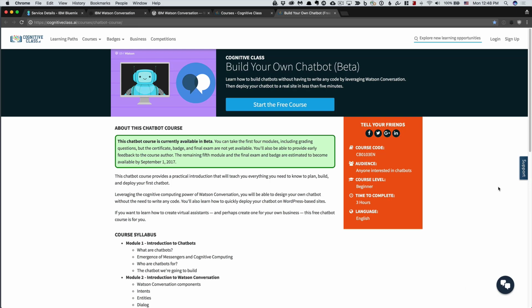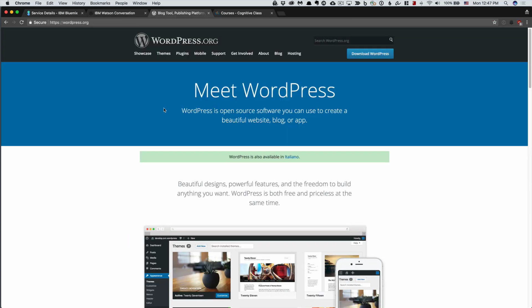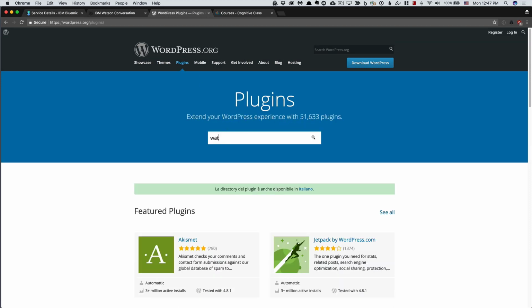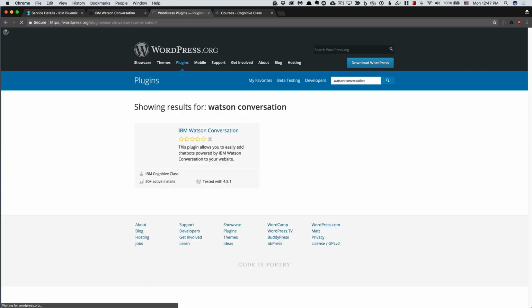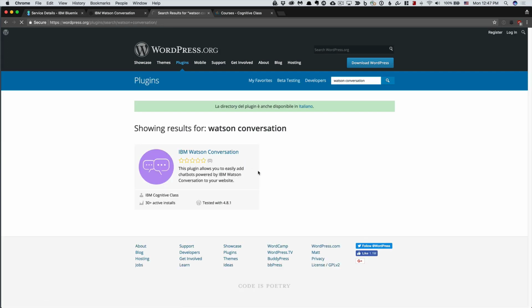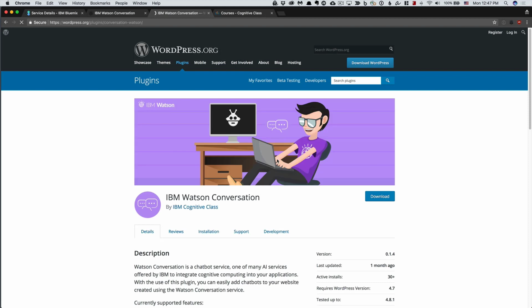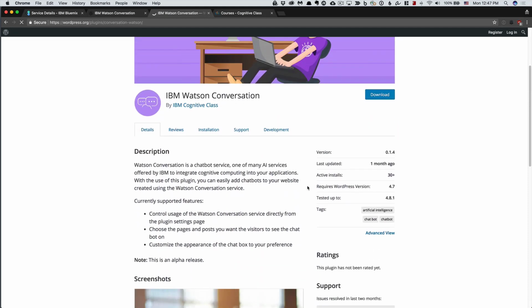So where do we find this plugin? It's available for free in the public repository on WordPress.org. You can find it by searching for Watson Conversation. If you like it, feel free to rate it. And if you don't, please let us know.